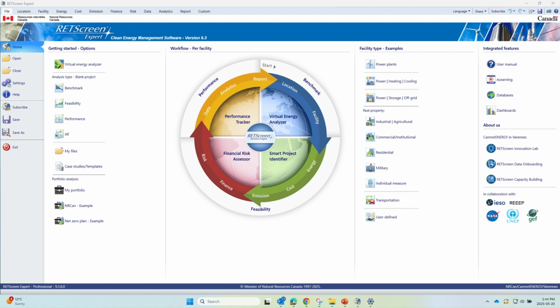There's a benchmark analysis module to do quick energy and greenhouse gas analysis. There's then, going around the circle, the bottom half there, a feasibility analysis module to help you determine the feasibility of potential projects and improvements to facilities. And then the top left quadrant is the performance analysis module, where you measure and verify the ongoing performance of your facility and track your improvements over time.